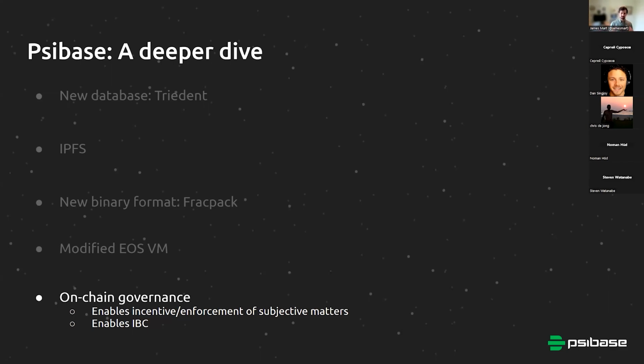So what that means is communities need to plan for being able to reach consensus on subjective matters if indeed you want to have any kind of incentive or enforcement around these non-deterministic services. And yeah, so that's one of the reasons why we focus so much on our on-chain governance.